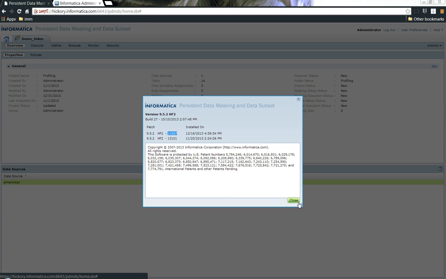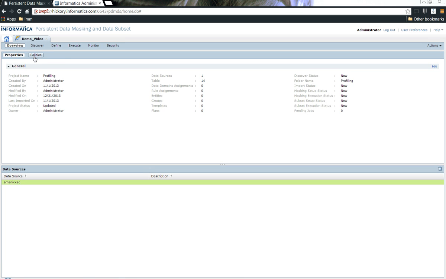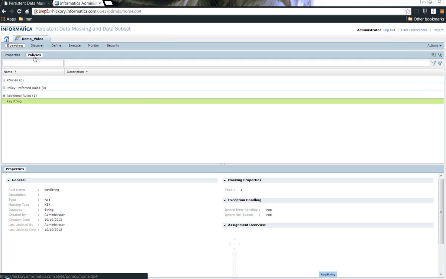So once you have verified that, let's then go ahead and add a rule or a policy. So you can do subset or masking. But in today's demonstration, we'll be seeing how to add a rule which is more related towards masking. I've already created a rule called key string, and I have added that into the project.